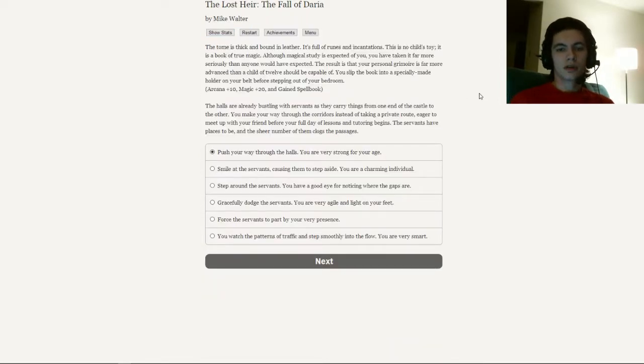Okay. The halls are already bustling with servants as they carry things from one end of the castle to the other. You make your way through the corridors instead of taking a private route, eager to meet up with your friend before your full day of lessons and tutoring begins. The servants have places to be, and the sheer number of them clogs the passages. Push your way through the halls. You are very strong for your age. Smile at the servants, causing them to step aside.